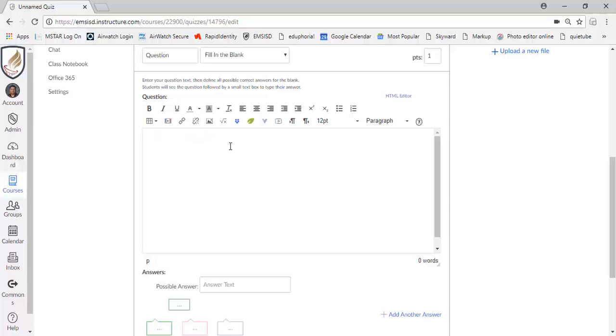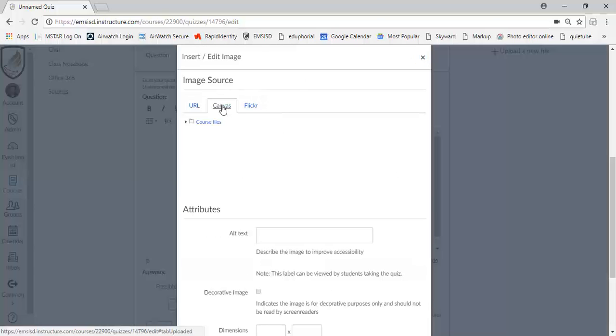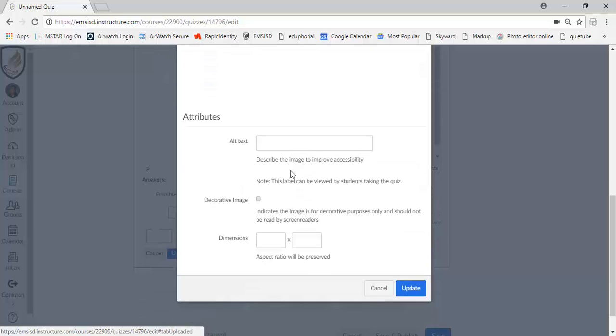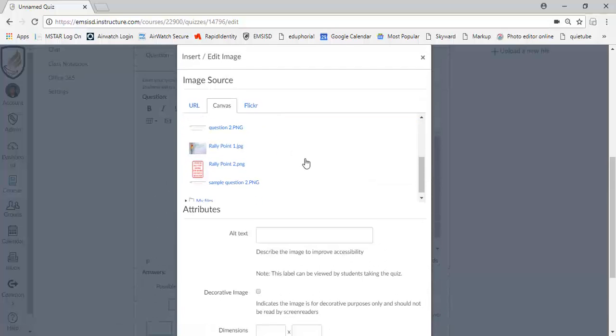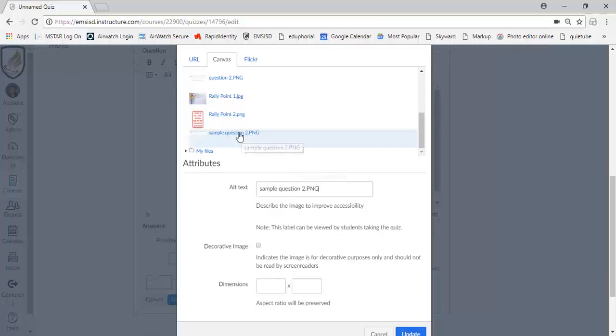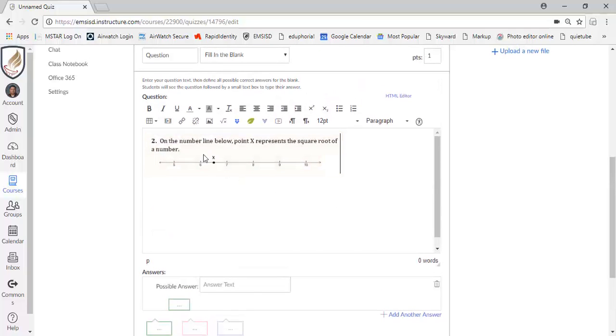And if I want to make the picture show up, I'm going to click Embed Image and go to Canvas, go to my course files, and scroll down to where it says sample question number 2. I'm going to click Update, and now I see my question there.